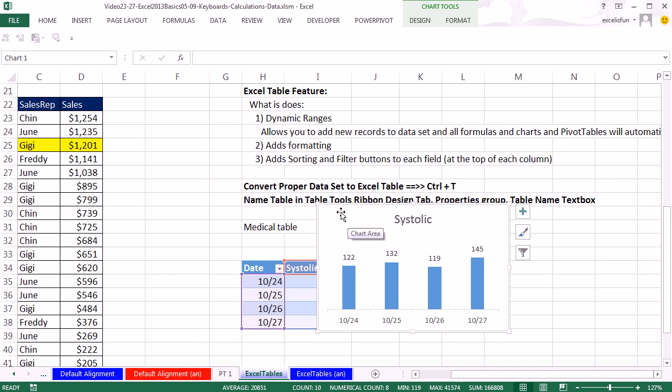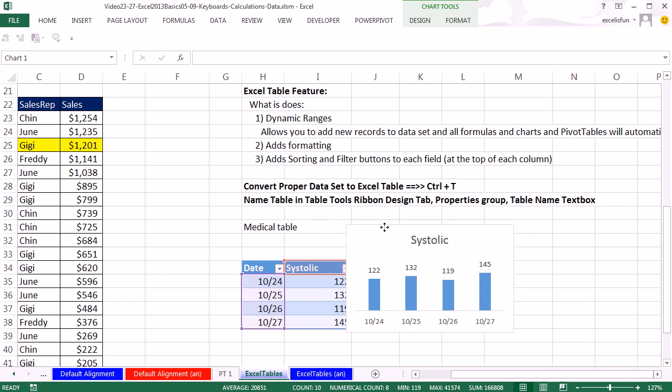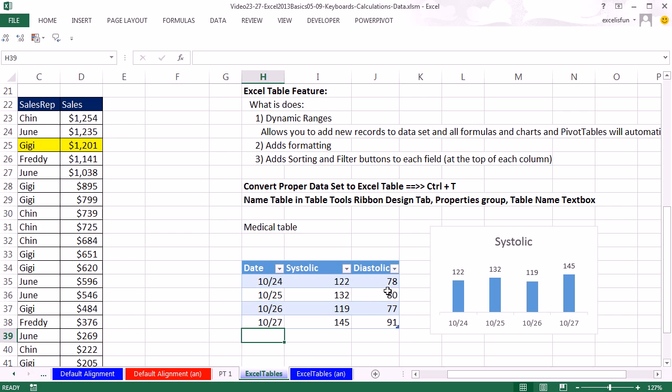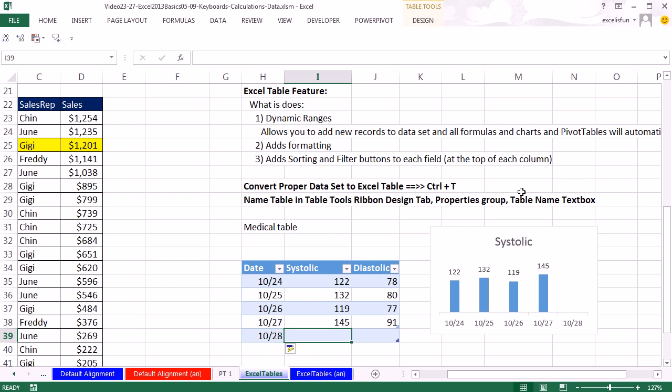All we're doing, the goal in this video is just to see the table feature in action. And what is it going to do? It's going to add new columns as I add new records. Now there's a few ways you can add records. You can actually just click below. I'm going to use the keyboard for today's date, Control semicolon, Tab.